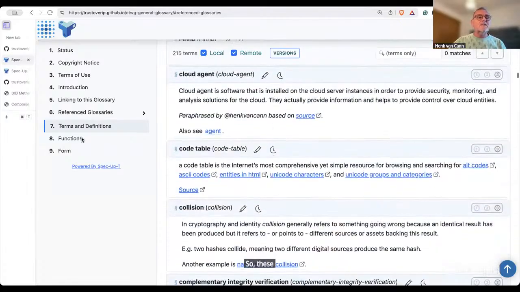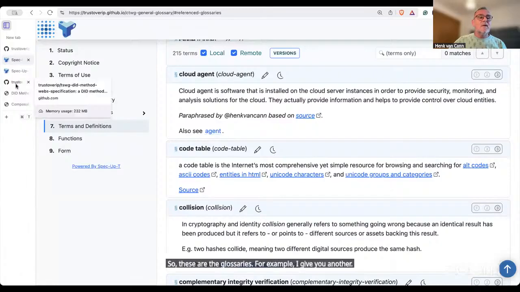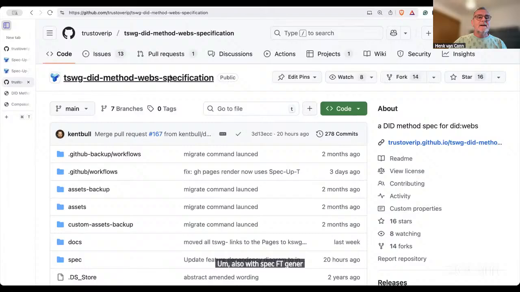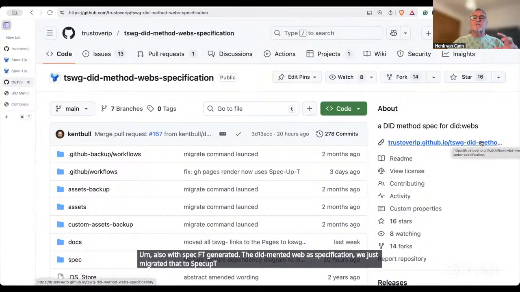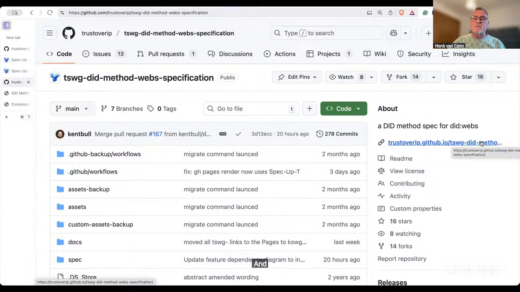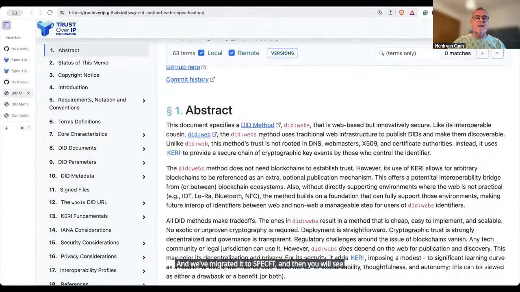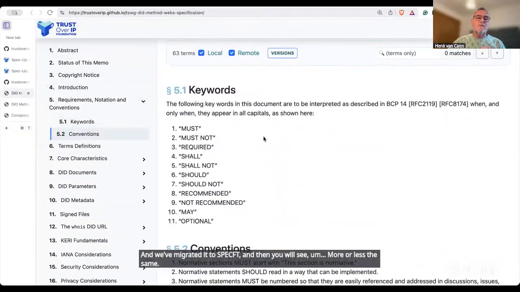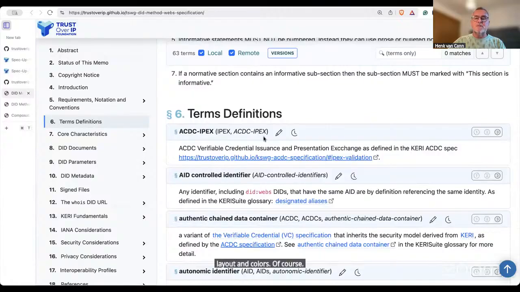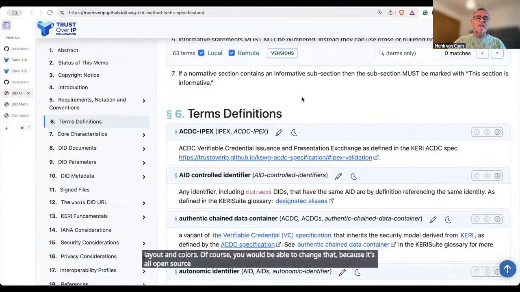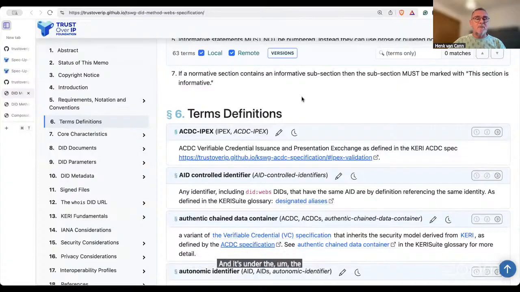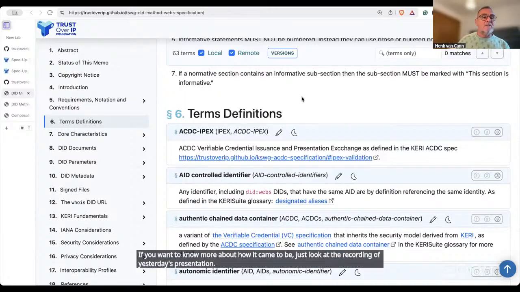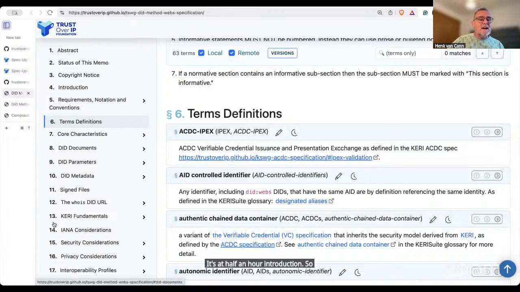So these are the glossaries. For example, I give you another, also generated with Spec-Up-T, the did:web method specification. We just migrated that to Spec-Up-T from Spec-Up, so it was in the old version, and we've migrated it to Spec-Up-T. And then you will see more or less the same layout and colors. Of course, you would be able to change that because it's all open source, it's free, and it's developed under the flag of Trust over IP. If you want to know more about how it came to be, just look at the recording of yesterday's presentation. It's a half-an-hour introduction.